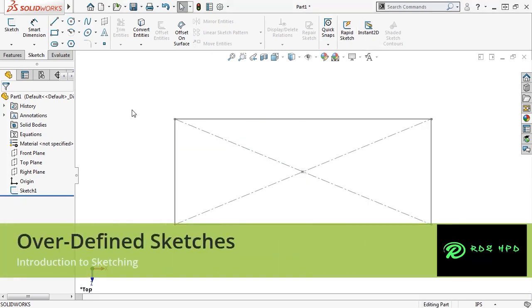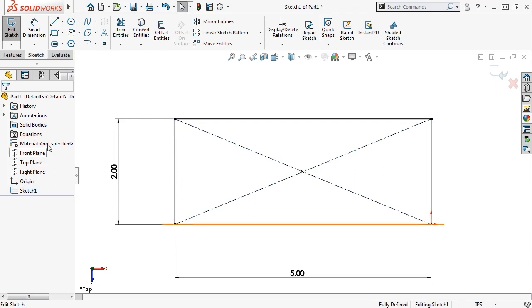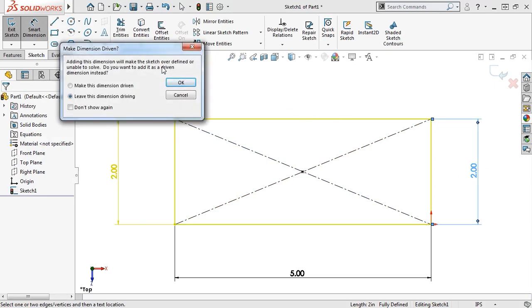Once a sketch is fully defined, there is a way to cause it to become overdefined. This usually happens when you add too many dimensions. For instance, if I edit this sketch once again and add another dimension, Solidworks will tell me right away that there's a problem. It tells me that the sketch is overdefined, and it gives me two options. I can either make this a driven dimension, or I can leave it as a driving dimension.